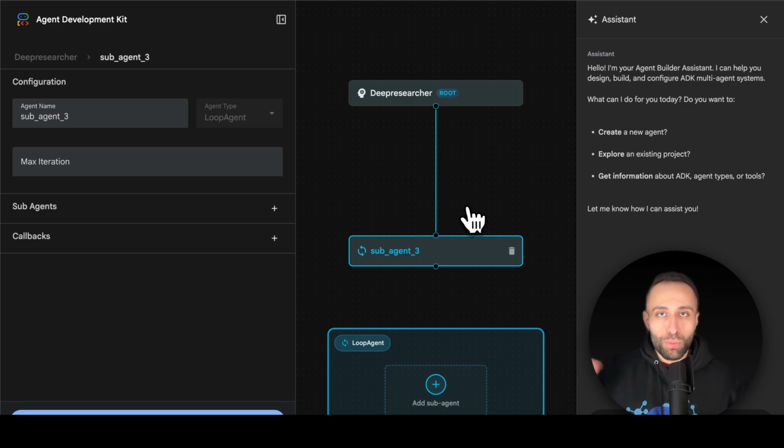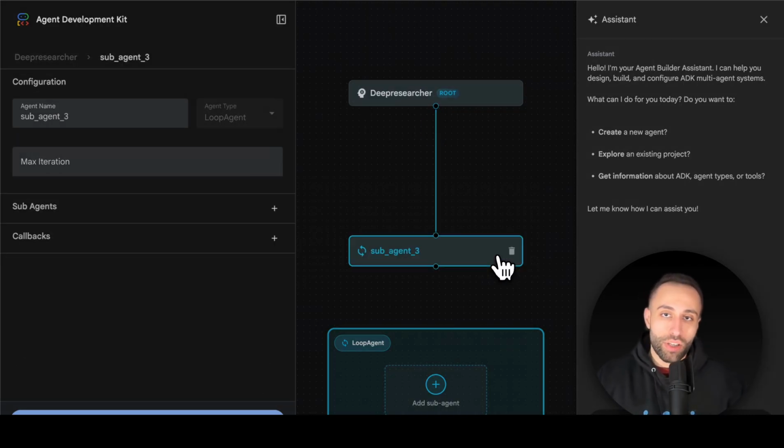So it's sort of a loop where I specify after a maximum of how many iterations, or what the exit criteria is, these agents will get out of that continuous loop. So that's another way of calling one agent from another agent.